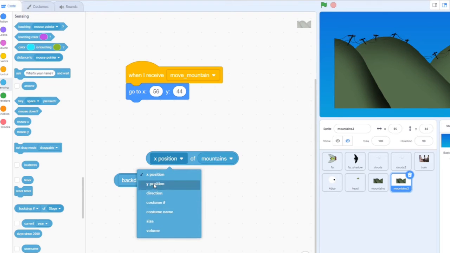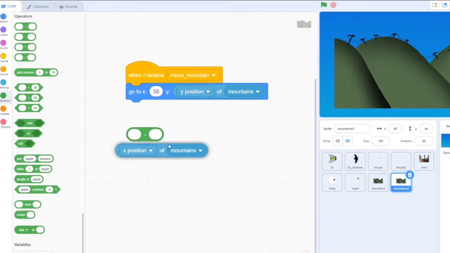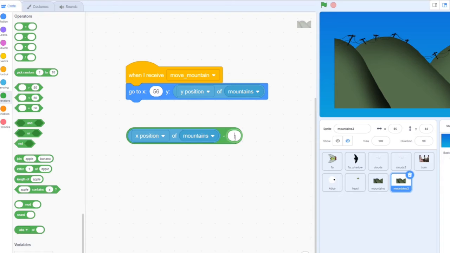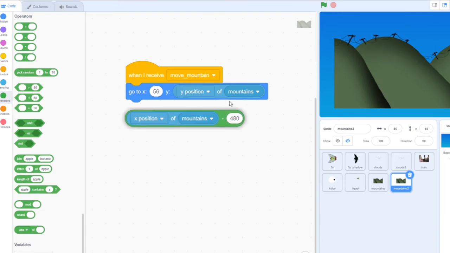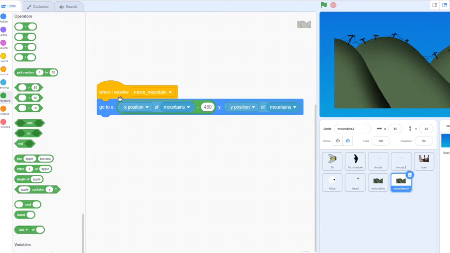And to do that, what we do is we take our x position. Well, actually, we take the x position of the mountain sprite and subtract 480 from it. That's the width of the mountain sprite. Now, mountains 2 will forever stay to the left of the mountain sprite.